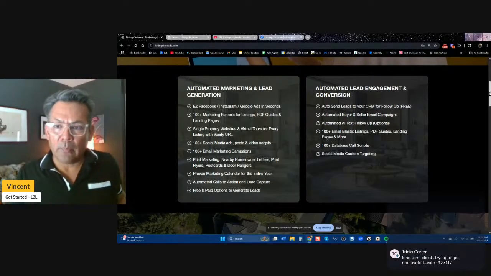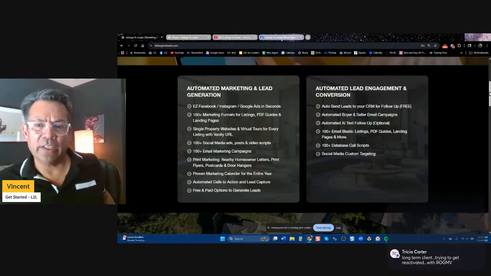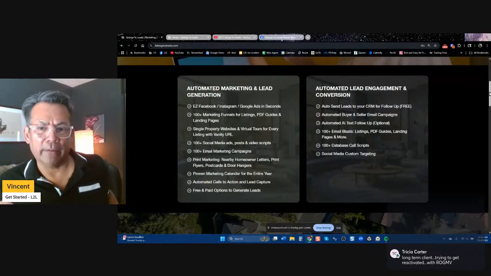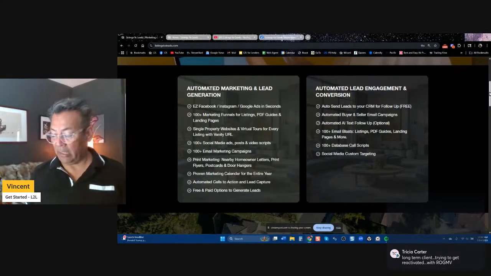So on the right side of this panel, it shows the kinds of things we have to help follow up. So we have kind of an email campaign that'll help you. We have AI text follow-up, which is really powerful at converting leads, especially if you're running Facebook ads. You definitely want to be looking at our AI stuff.